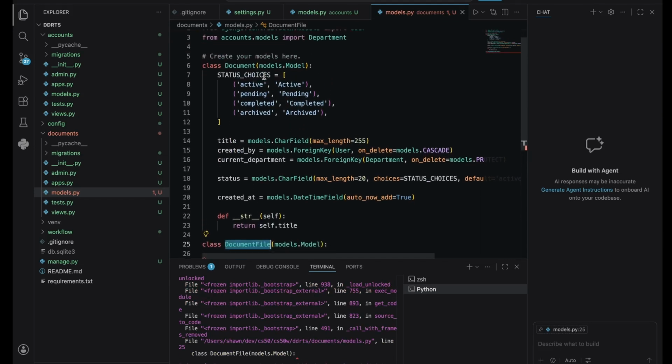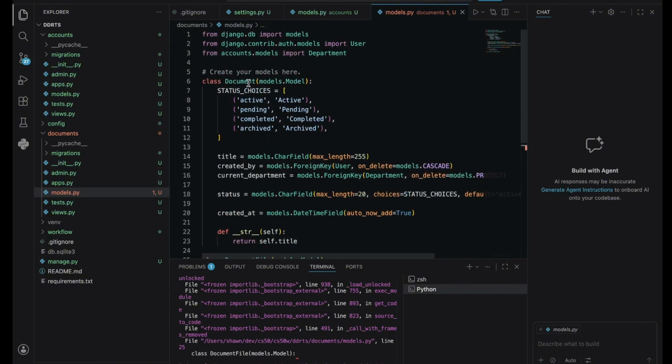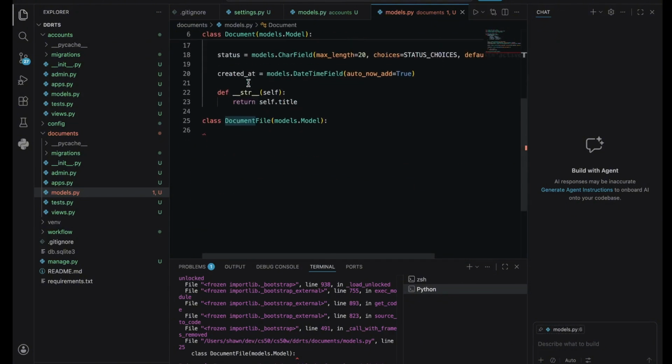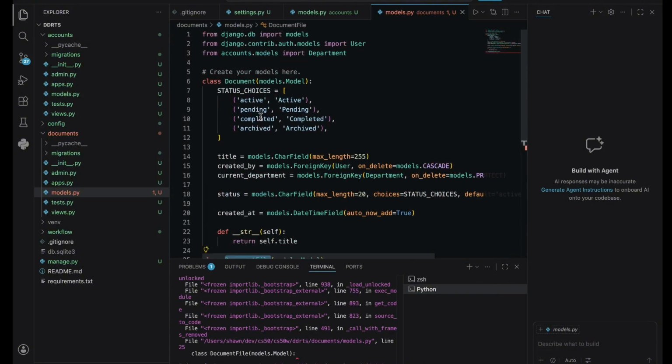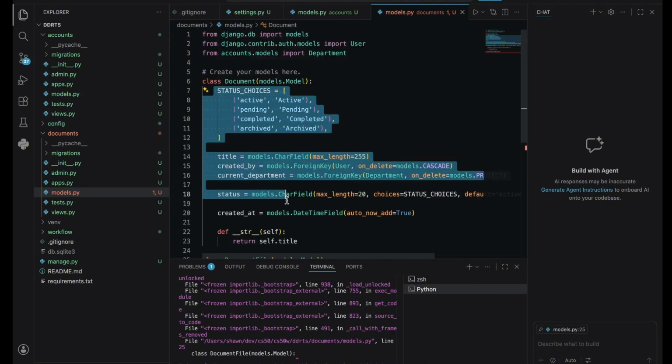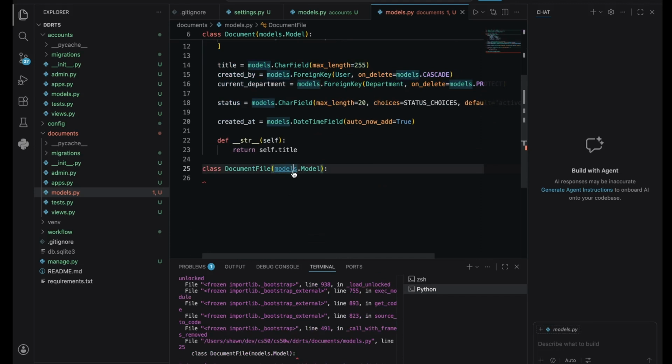Why is this separated? Because there will be cases where a document will not have just a single attachment, they will have multiple attachments and different kinds of revision. So it's good to separate the document file attachment from the metadata of the document. Let's proceed to our document file.